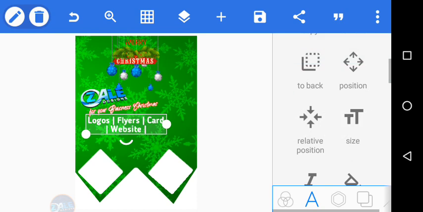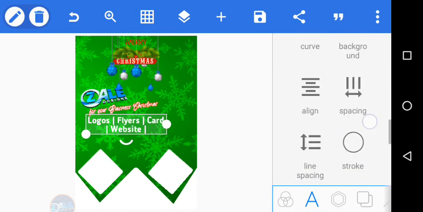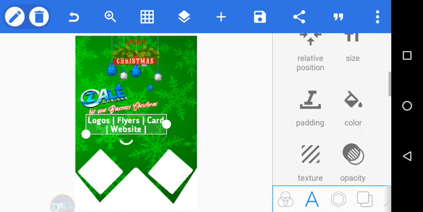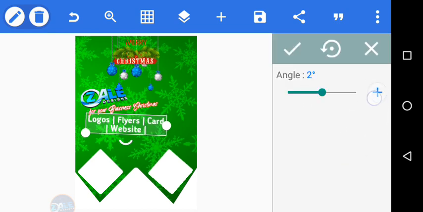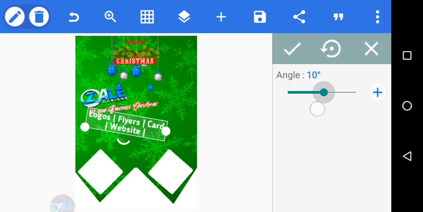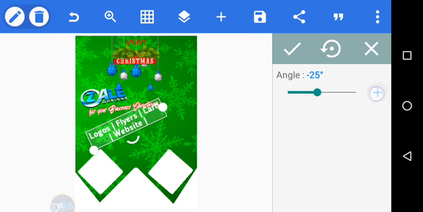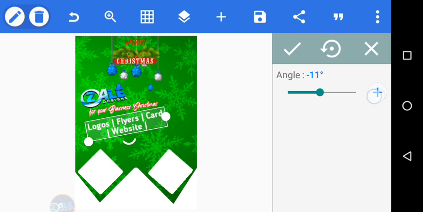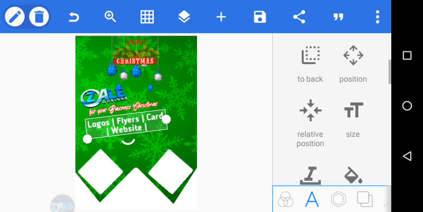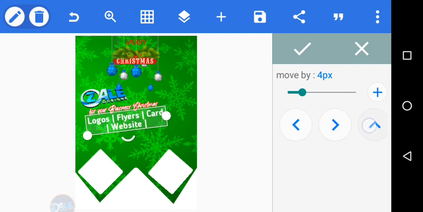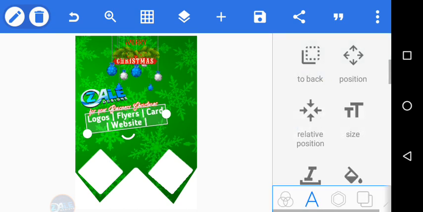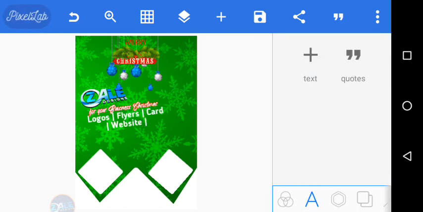Now let's rotate our text. We're going to rotate it to -7 degrees. Okay, let's position this. Okay, so we have that over there.